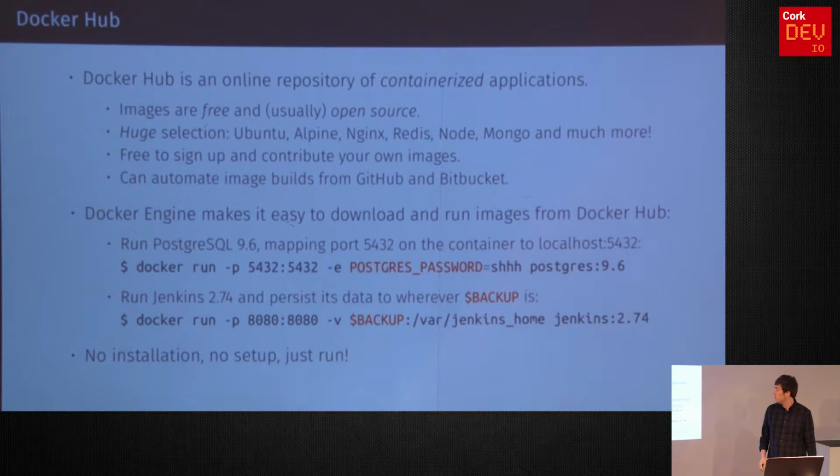And there's a huge selection. You can pull things like a whole Ubuntu operating system, Alpine Linux, Nginx, Redis, Node, Mongo, and there's loads more. If you go to Docker Hub, hub.docker.com, there's a whole search engine built into it as well. So you can search for whatever application it is that you want.